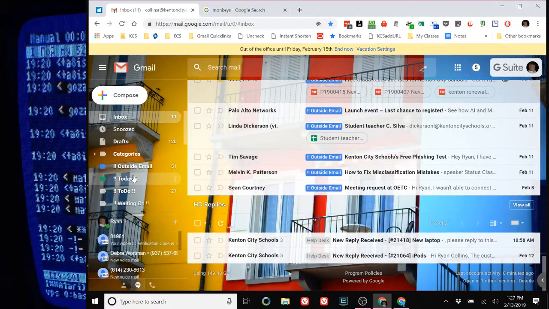To get things out of my inbox or my outside email, if it's not something that I can delete or reply to right then, if it's something I can archive, I archive and then promptly forget about it. But if it's something that I need to do, I relabel it and put it into my to-do folder, or if it's something that needs to be done now, it gets labeled into my today folder. So my inbox and outside email and help desk replies all stay pretty empty during the day because those messages are in to do and today, to help me keep on top of what needs to be done.